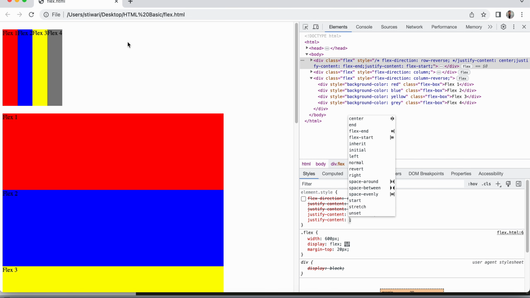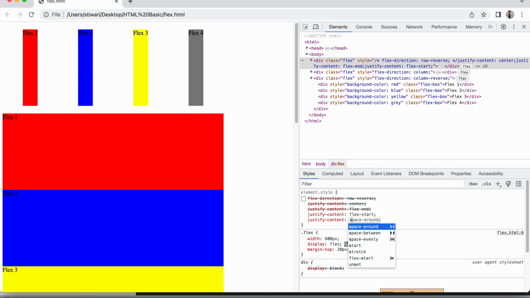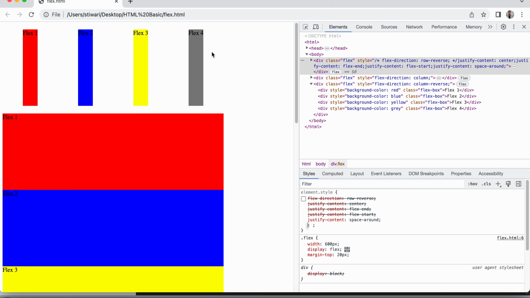Like we want to set flex 1 here and flex 4 at the last, and we want to set a similar gap between these items. So what we have to do, we have the property space around. Okay, so it will take equal space around each item. It's coming here twice because if you see, it is counting this flex 3 gap and flex 4 gap, so that's why it's coming twice.